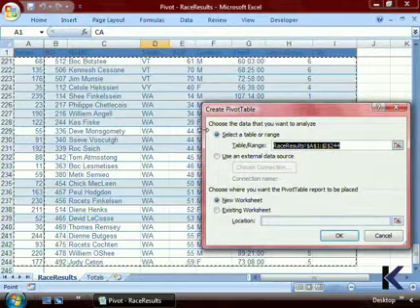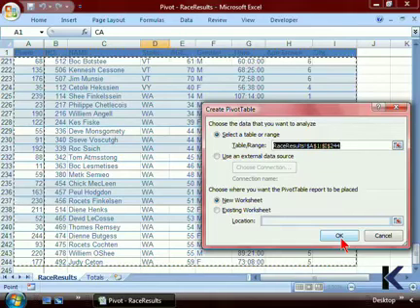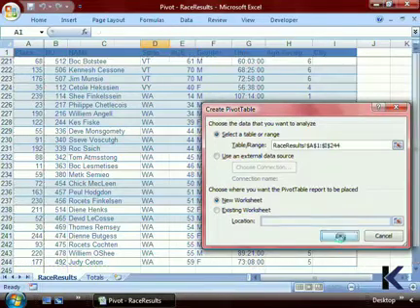We'll verify the range in which our data is located is already specified in the Select a Table or Range field. Next, we'll verify where we want the pivot table report to be placed. We'll place it in a new worksheet. And now we'll click OK to close the Pivot Table dialog box and create a pivot table page.